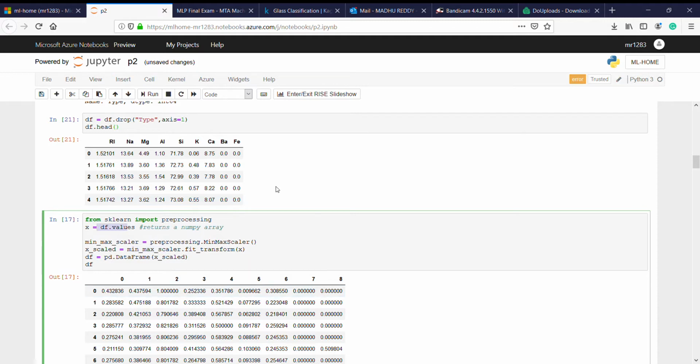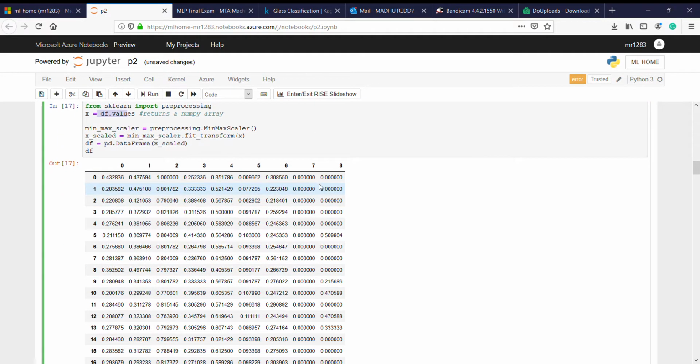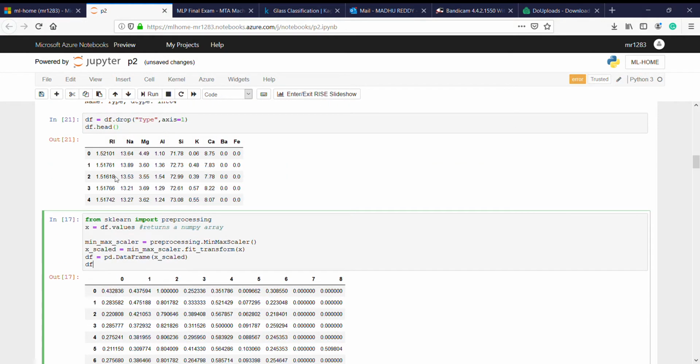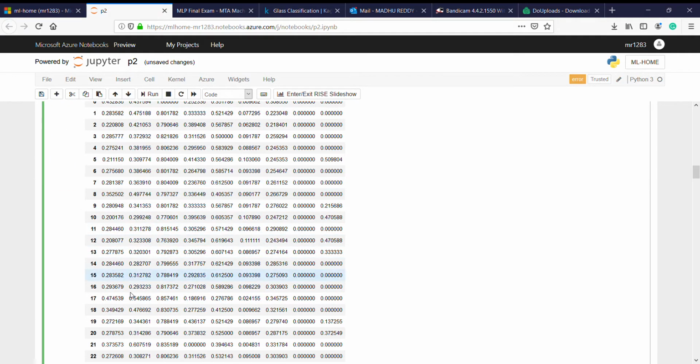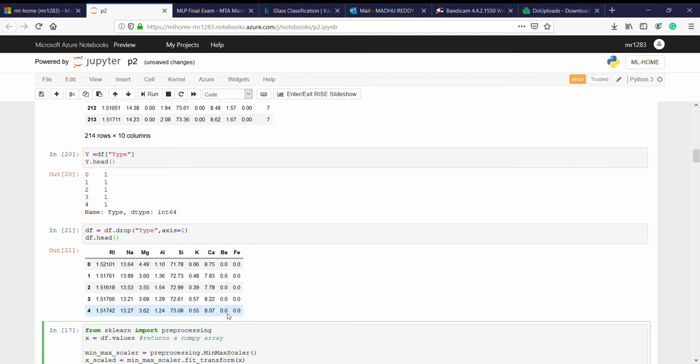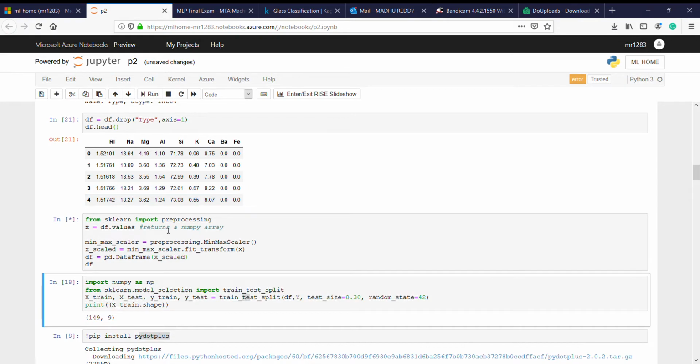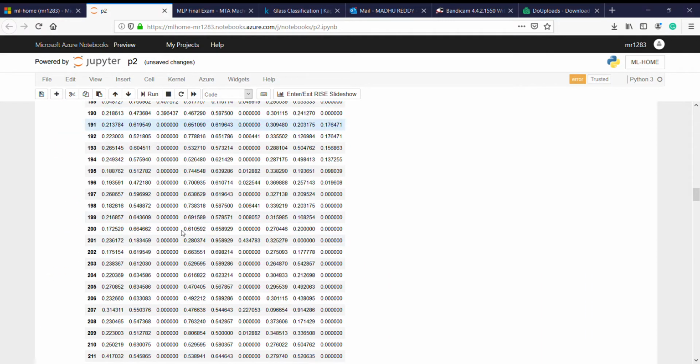After initialization, we pass the parameter x, that is df.values. Each value is passed as a parameter to x, and the min-max is calculated, and all values are arranged between zeros and ones. After this, pd.DataFrame gives a data frame, and then df shows the output. You can see here that all those values are converted to between zeros and ones. We can run this. Okay, after doing this, we got this.